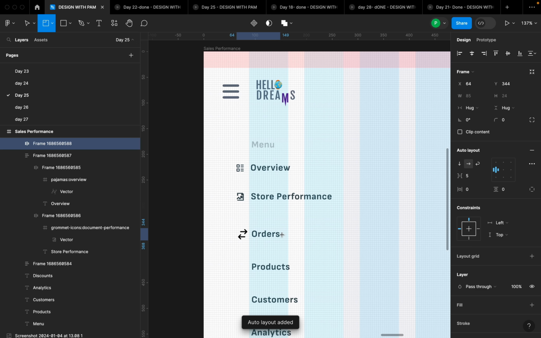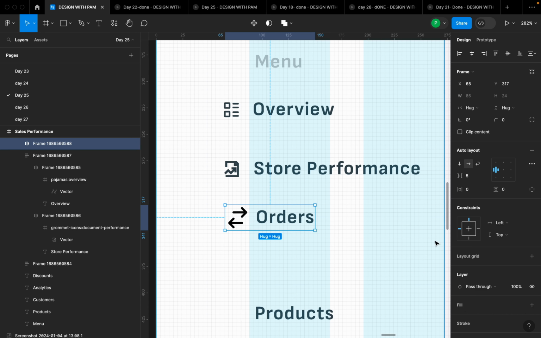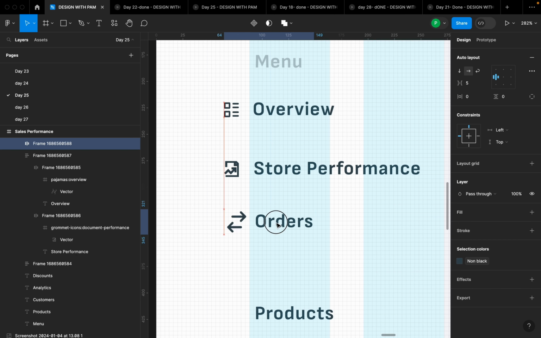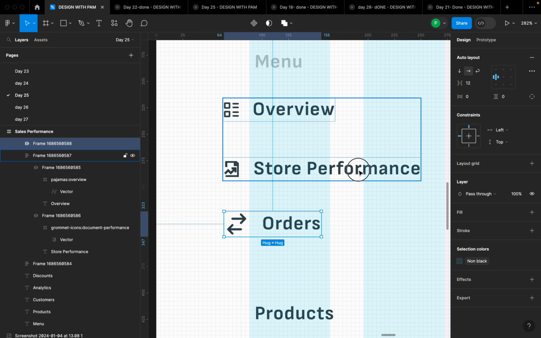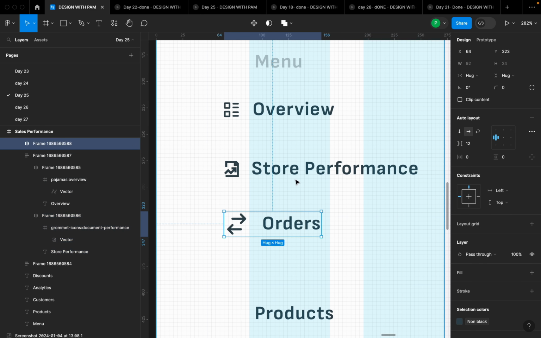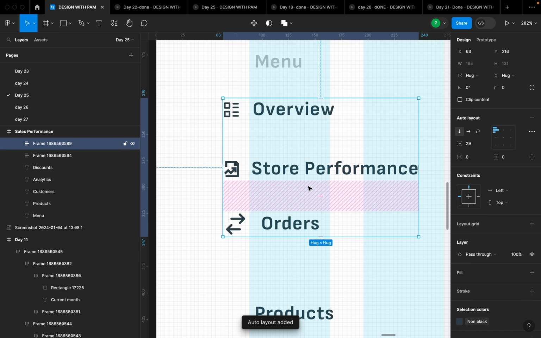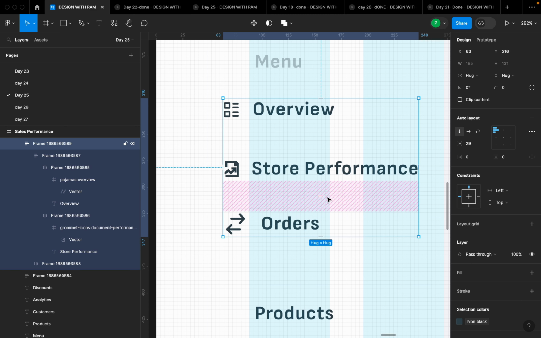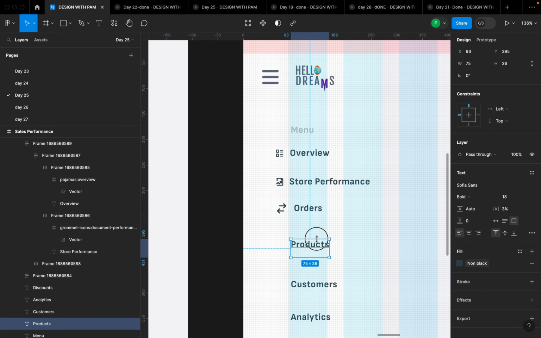Another way to make this work easier is if you had created an auto layout with all of this. If you had created an auto layout with the text, then you can simply drag an icon and it fits right into it. So we're going to make adjustments to all of them.